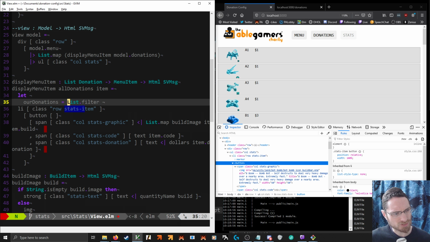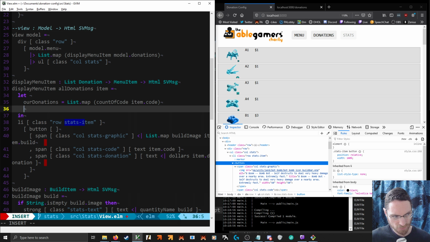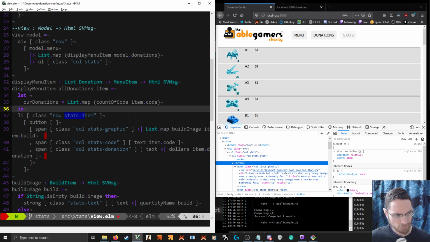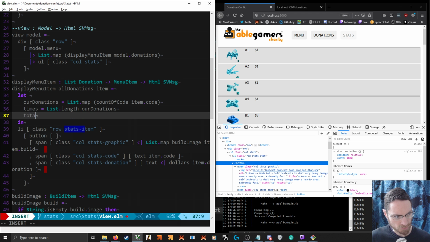Well, we want the list of, we want at least at some point anyway. That'll probably be like a separate display. So if we do a map of the count of code of menu item dot code, then we can say times is our donations is list.length, and total is, I think there's just like a sum.